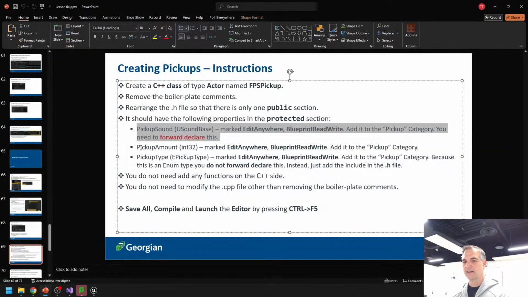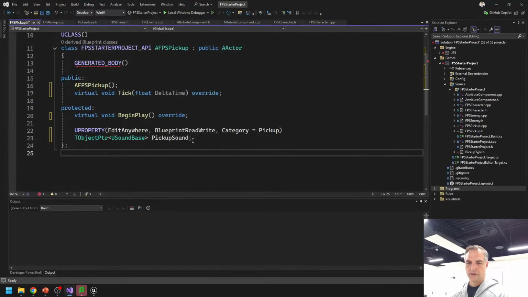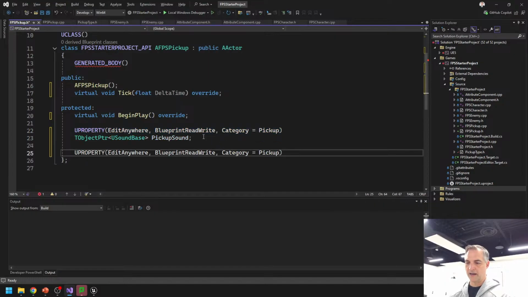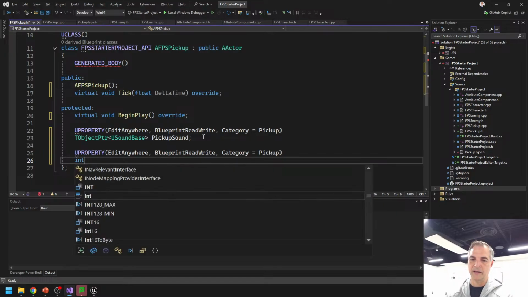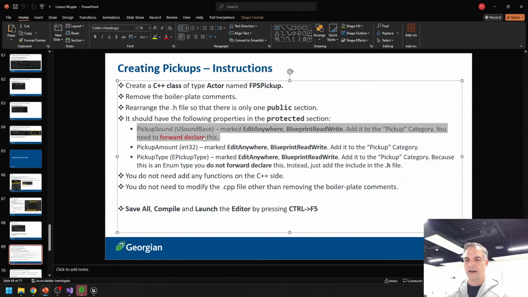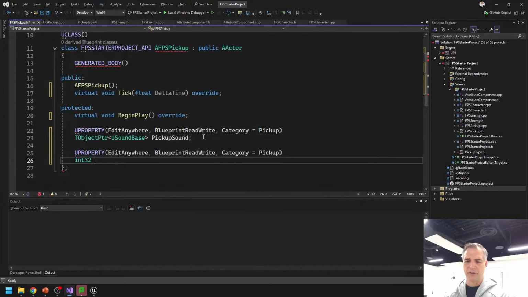So that takes care of this, right? USoundBase. Next, pickup amount. It's of type int32. Okay. So again, I'm going to copy this part because it's the exact same. This part up here, and I'm going to go down here and paste it in, and then I'm going to make it of type int32. This thing here is called pickup amount.